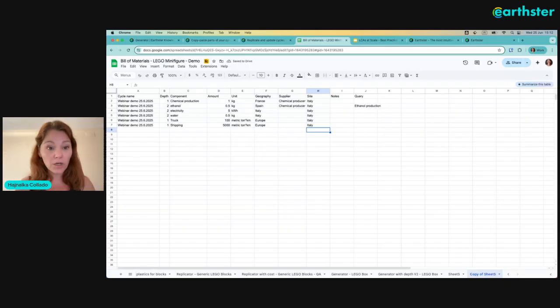Now, this is a simple model. This is just a mock-up, but your ERP system is likely to be able to spit out a similar format. This is, for example, closer to what SAP spits out, except SAP says level, we use the word depth. So let's see how this one looks in Earthster.